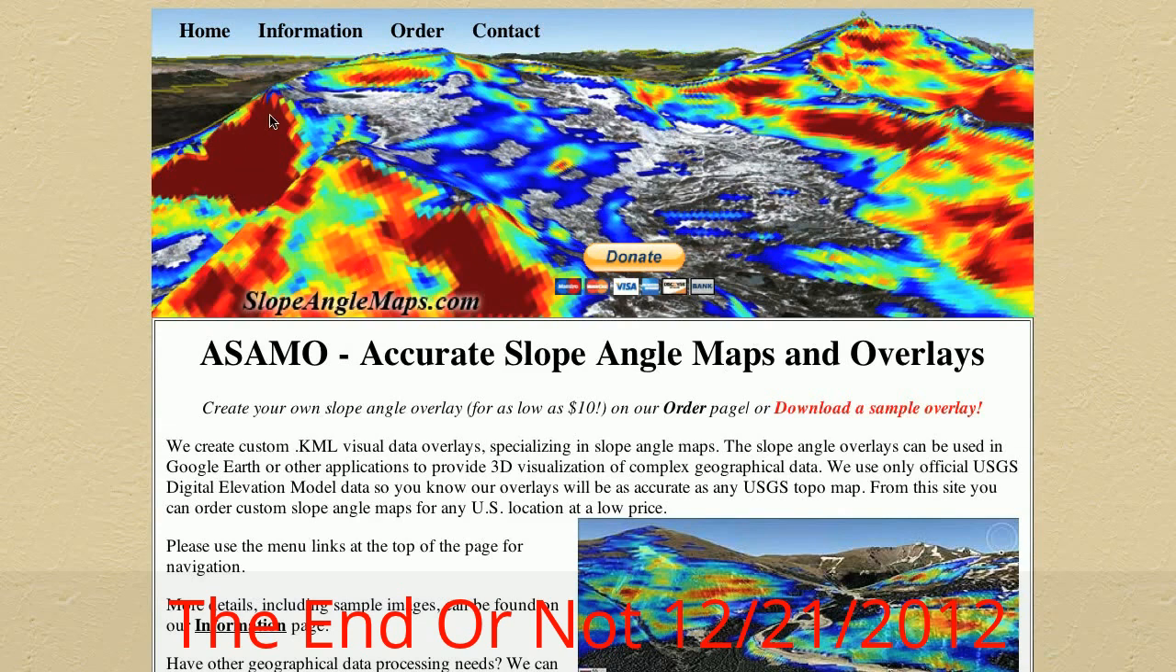Earth, and this isn't something that I can afford. This isn't a free product, but you can see this is colored based on the slope, not just the elevation, but the slope of the elevation, and this is the best way that I can think of right now to map this that I've been able to find.